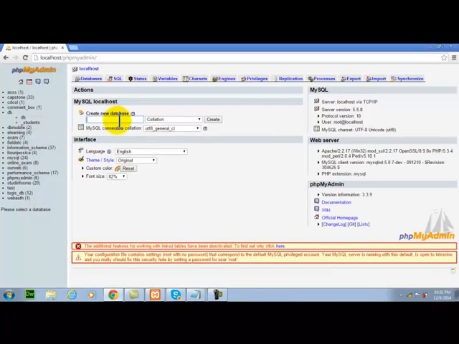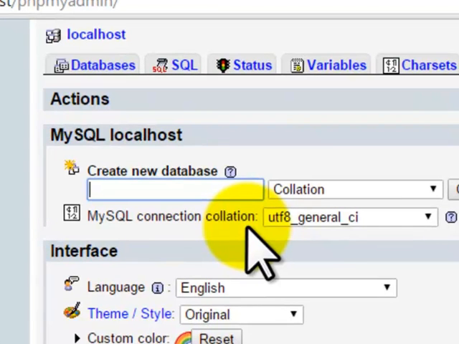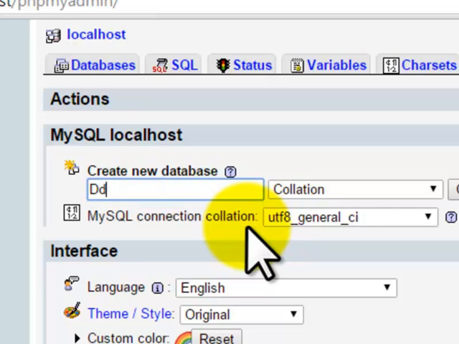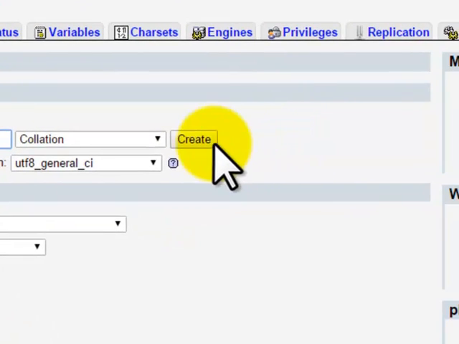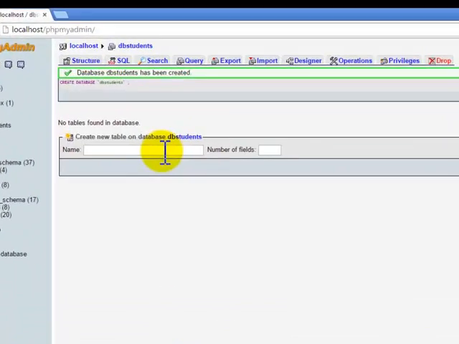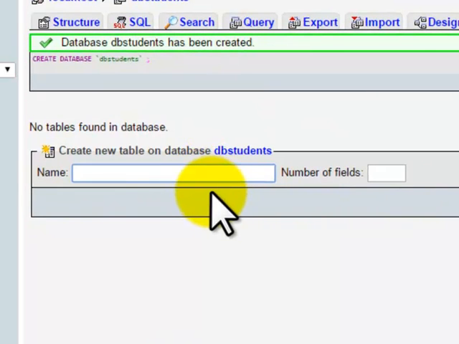Now we are going to create a database. For example, let's create a database for a student, or DB students. Then click create. Now let's create a table for our database DB students.